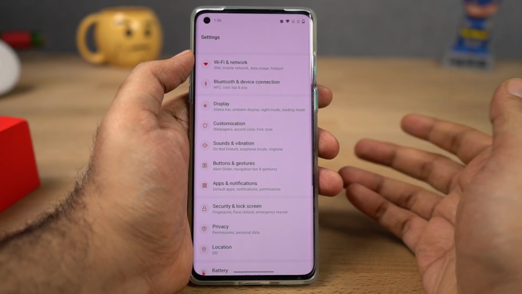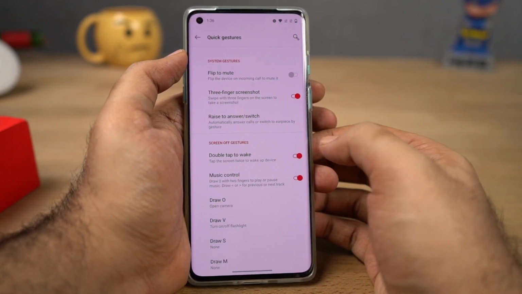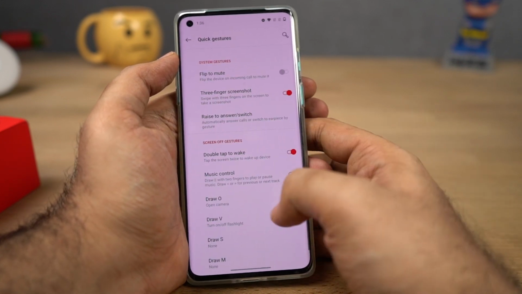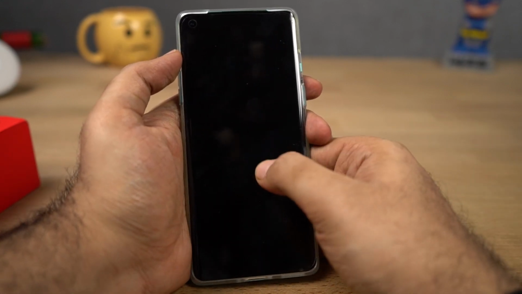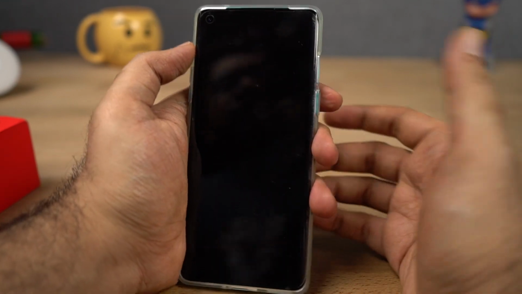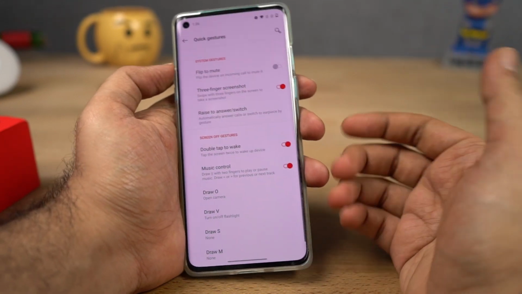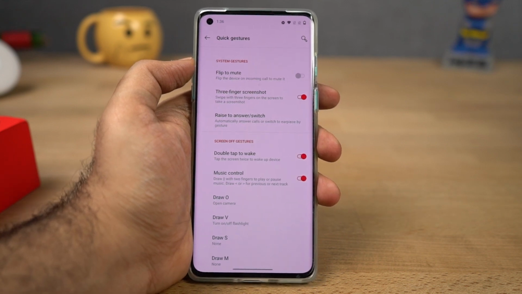So for that, once again go to settings, buttons and gestures, then select quick gestures. Make sure you enable double tap to wake, set O for camera, it's selected by default, and V to toggle the flash. Now once you're done, you can just double tap the screen to wake it up. If you're using face unlock feature, you can just double tap the screen, it wakes up, sees your face, and immediately unlocks the phone. Overall process seems pretty seamless.